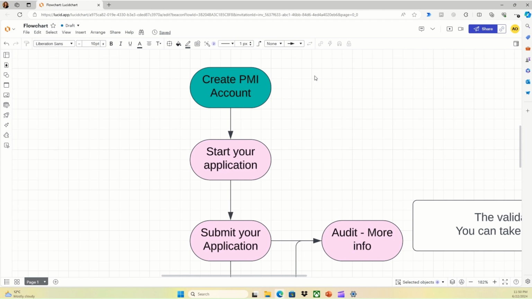Starting your application will open a screen with some questions that you have to answer. So you need to input your details in this form: details about your experience in project management, about your background, your educational background of course, and about the project management trainings that you've done. We will talk about that in more detail.